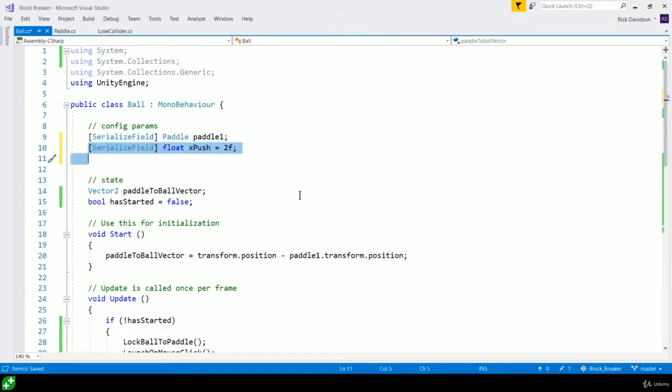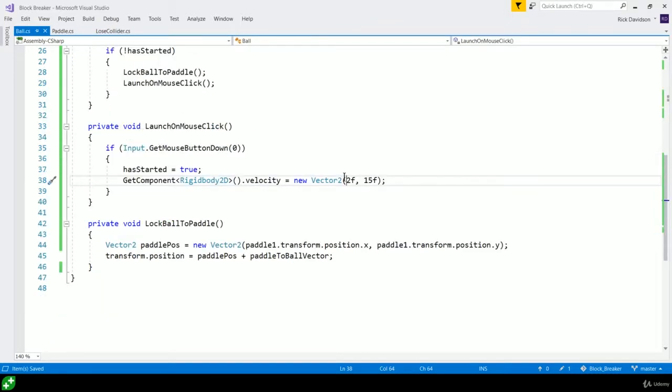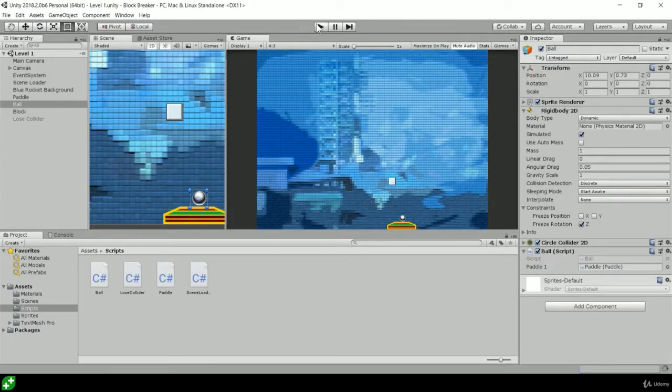Actually, I'll just cheat a little bit, copy and paste. And this will be yPush. Why not? That's the question. And we'll make this 15f. And then back down within LaunchOnMouseClick, we find our new Vector2, and it will be instead xPush, comma, yPush. Save. Have a look at how this works. Click on play.